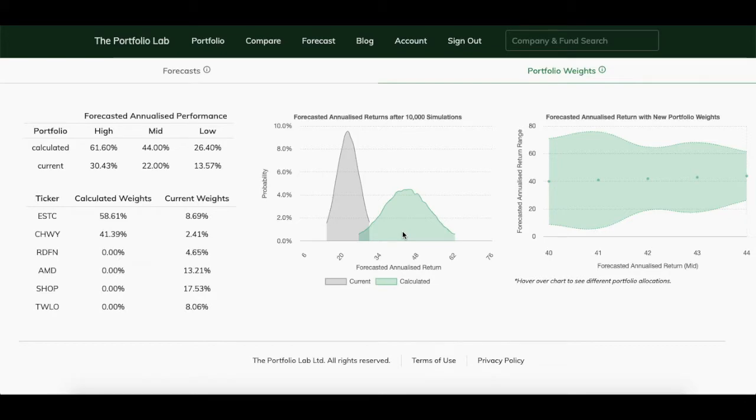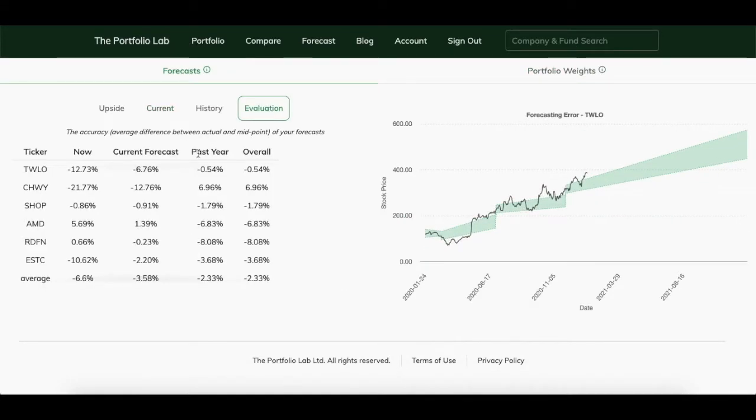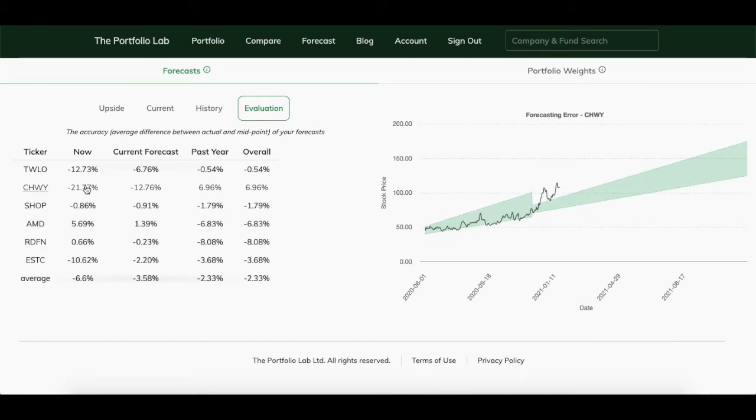Since these returns are calculated using your forecasts, the more accurate you are, the closer your expected returns will be to your actual returns. To help you become better at forecasting, we track your historical performance to highlight where you may be over or underestimating the price of stocks.